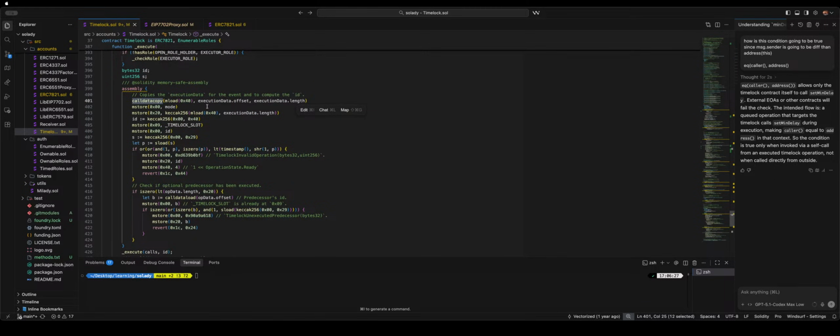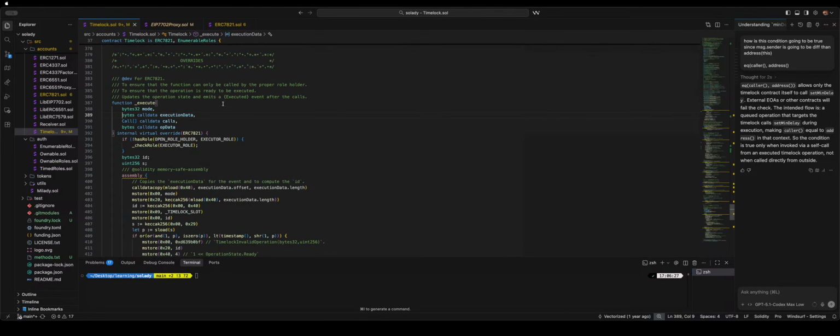So we are copying the data of offset. Offset is basically execution data dot offset, execution data dot length. I'm not pretty sure whether this is an internal call where we can get the offset and the length. But for now, let's just stick with that. Oh no, let me just see.